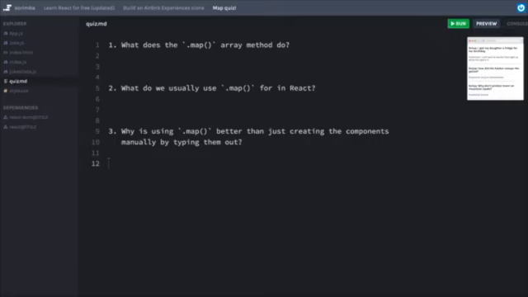All right, it's time for another quiz. We're going to look at the .map array method. Read through these questions, click into the editor, type down your answers, and when you're ready, click play and we'll go through the quiz together.